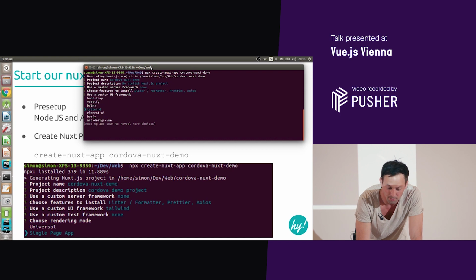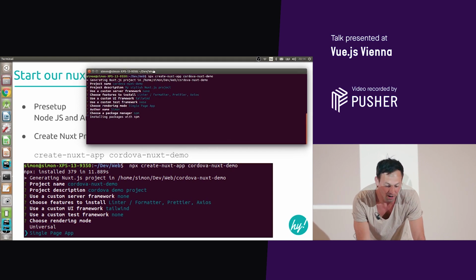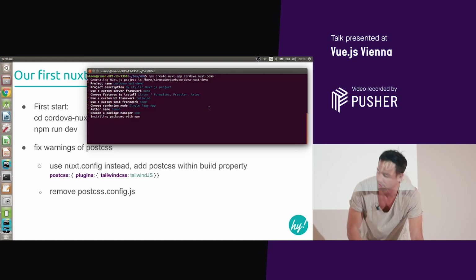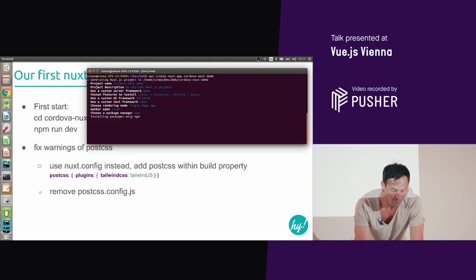And some custom UI framework. We're using Tailwind, so I just select Tailwind right now too. And well, we don't have tests. And we're creating a single page app. Yeah, and it's npm. Okay, fine. All right, while this is installing, maybe we have to wait a little bit though.